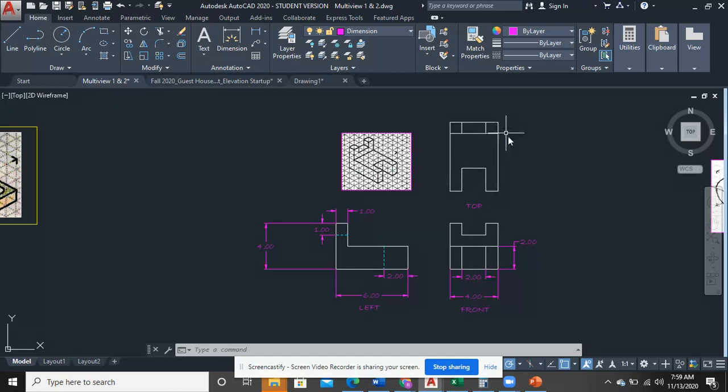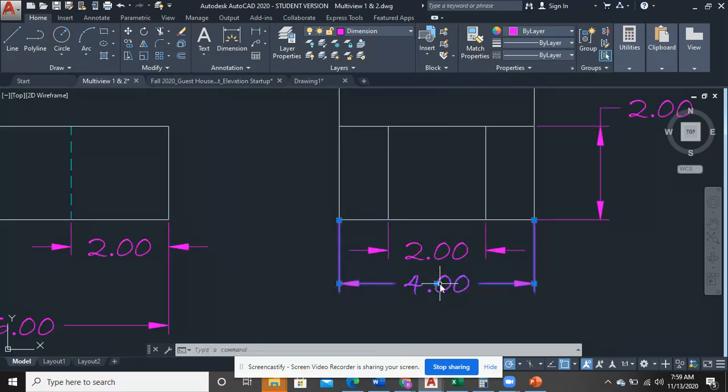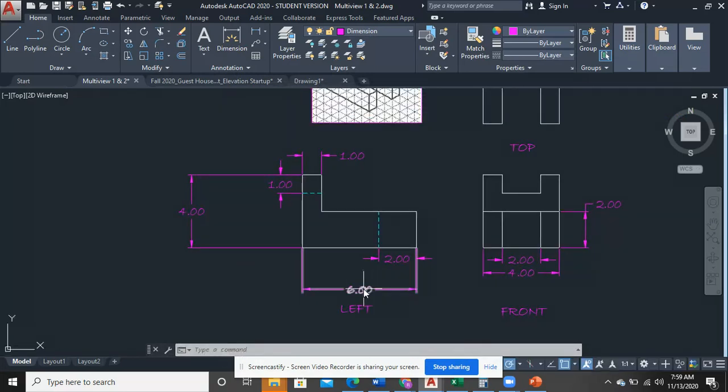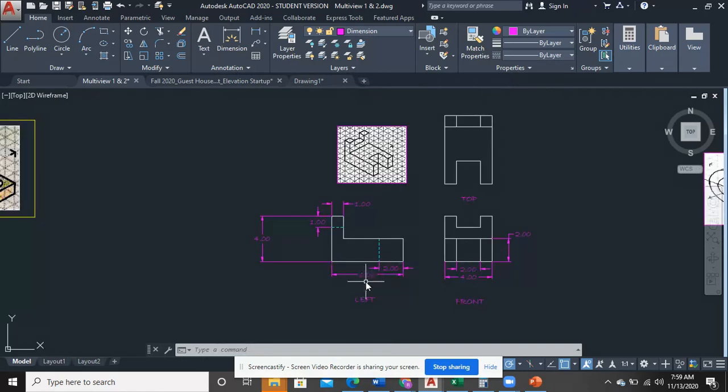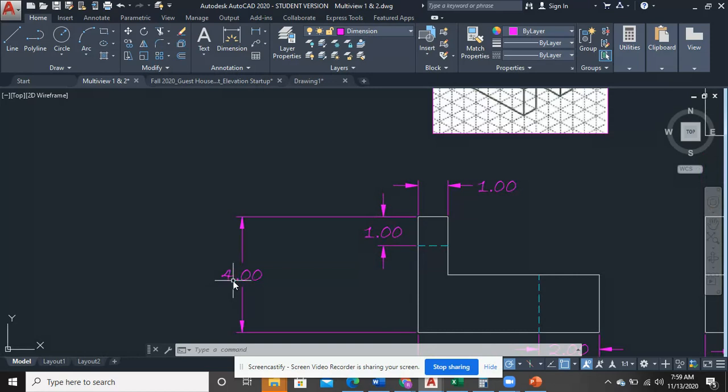I don't need any dimensions there because I already know this is 4. I already know this is 6. I already know this is 1. I already know this is 2. I already know that's 2. And I already know that distance corresponds completely. So when you're done, you want to go ahead and tweak your dimensions a little bit. Again, you don't want to crowd the drawing too badly, but you also don't want stuff just way out in outer space either.